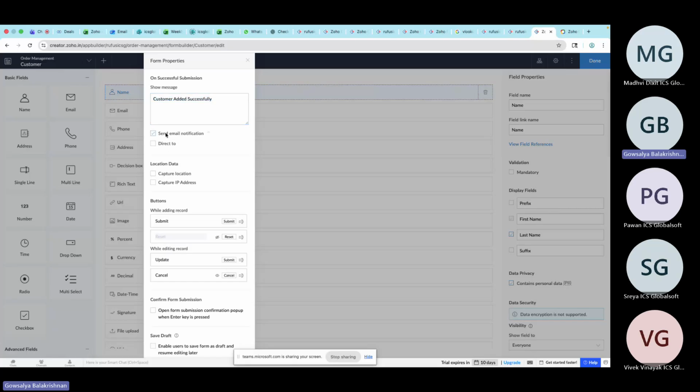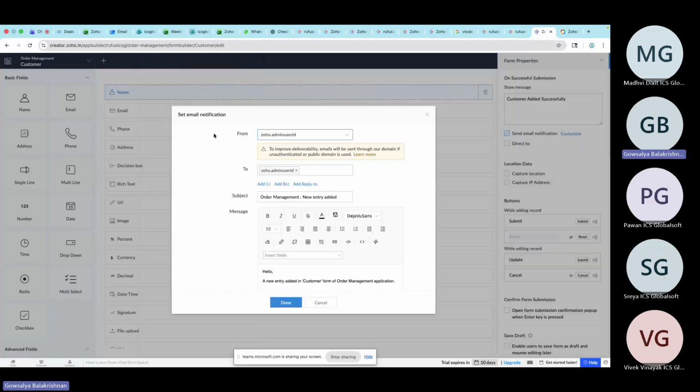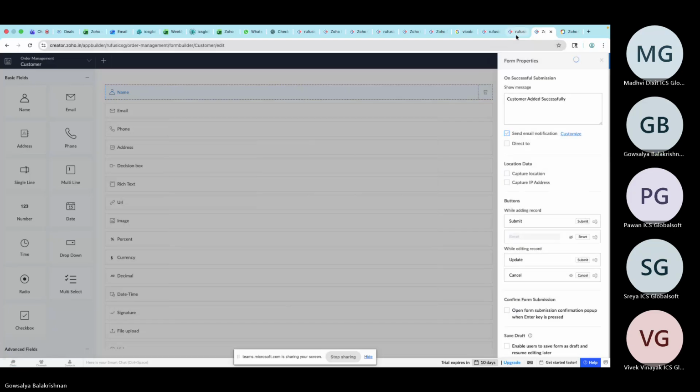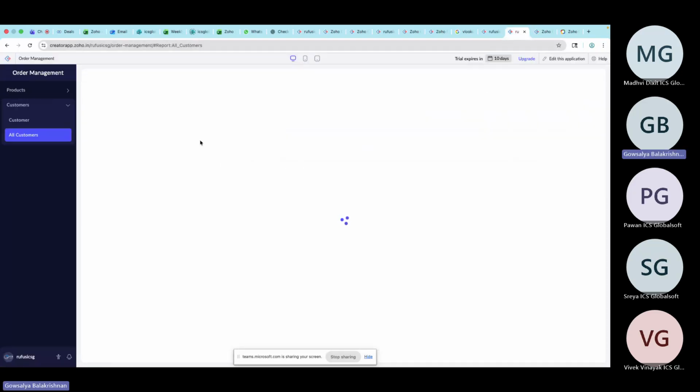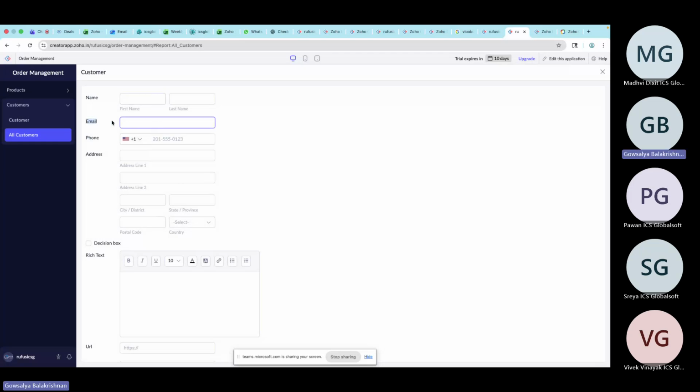Then if you want to send any email notification after submitting the form, you can enable this. You can customize that email format here. You can use the form fields also. If there is any email field in the form, you can use that email field here. Whatever email ID you are giving here, that email ID will get a notification.